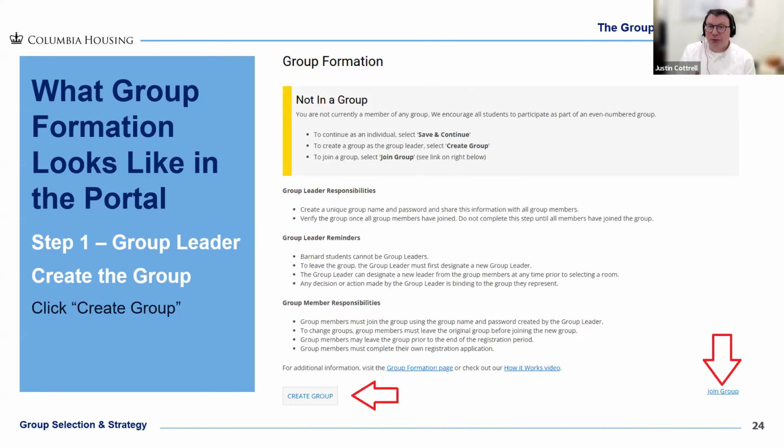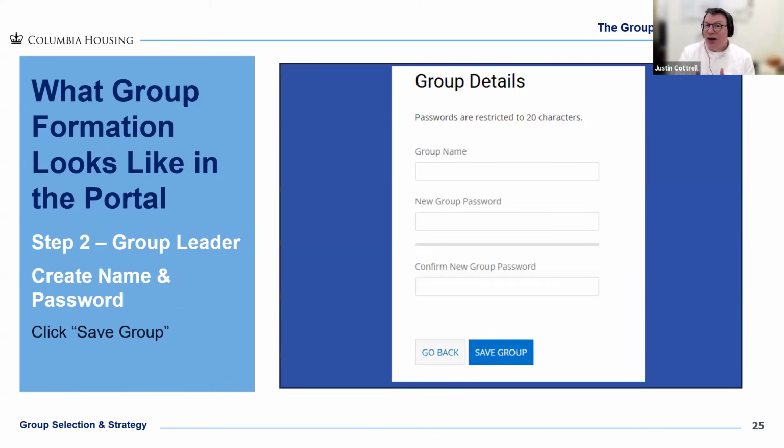If you wish to create a group, then this is where the group leader is going to click the button on the left-hand side to hit create group. On the right-hand side, you're going to see the button for join group, and we're going to talk about that in a second. After the leader clicks create group, they're going to see this prompt. This is where they're going to put their group name in and create a group password.